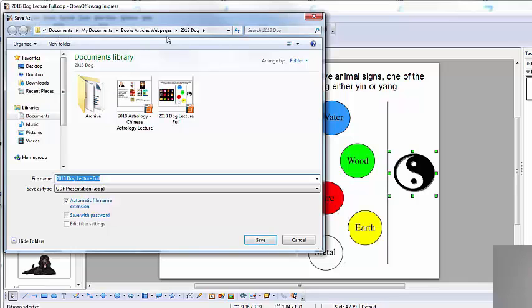This is our location. So this says it's in my Documents folder, under my folder called Books, Articles, and Web Pages. And then it's under 2018 Dog, that's for 2018, Year of the Dog. And that's the smallest folder, the most precise folder.